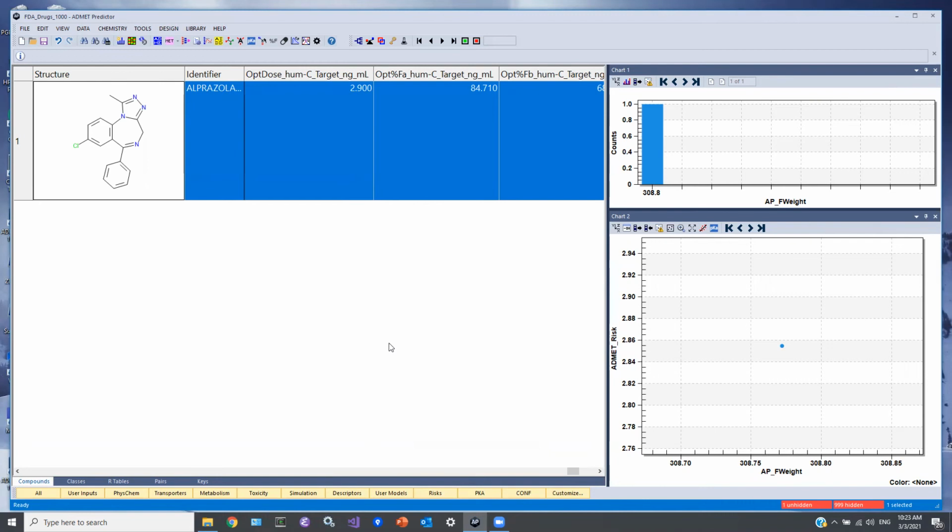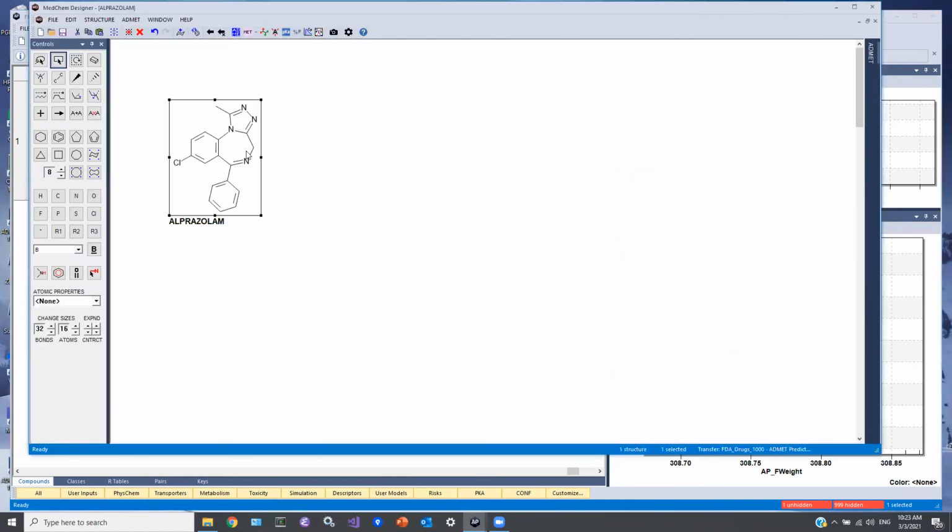Another set of improvements that we made was to the feature for estimating concentration time profiles. In particular, making it easier to visualize the effects of parameter changes. So I'm going to illustrate that using our companion MedChem Designer sketch tool. So I'll send this compound over to Designer. This tool has a lot of functionality.